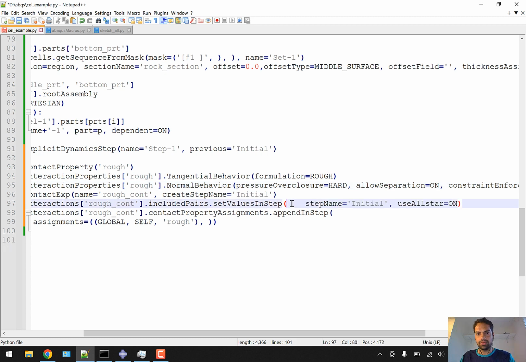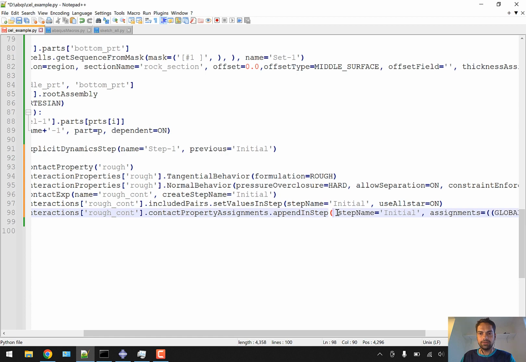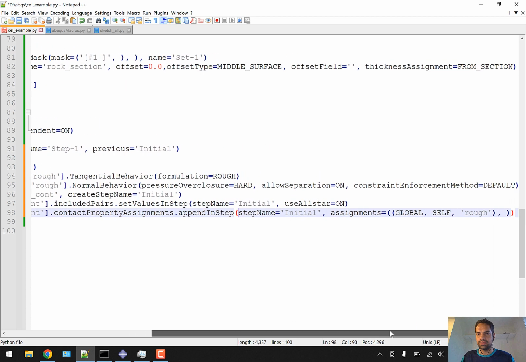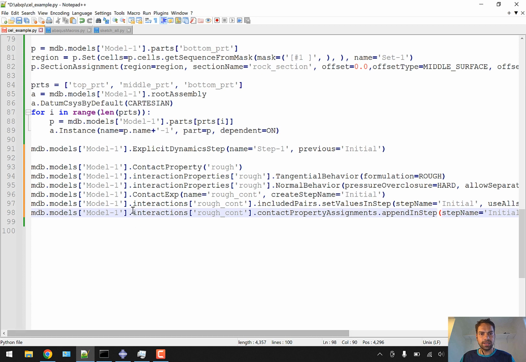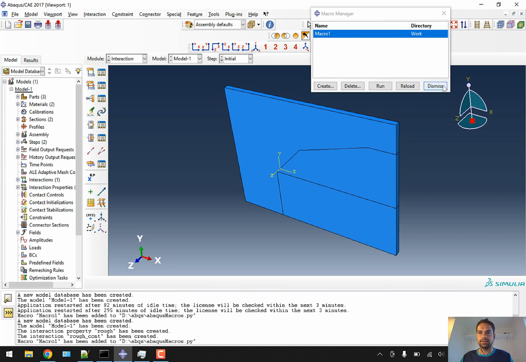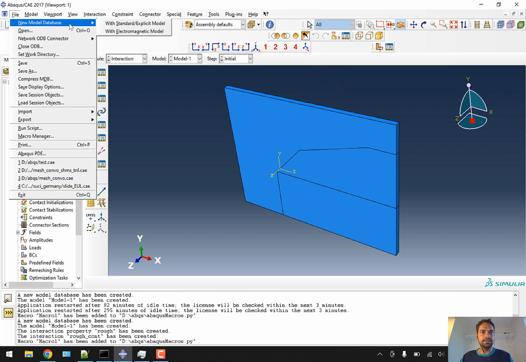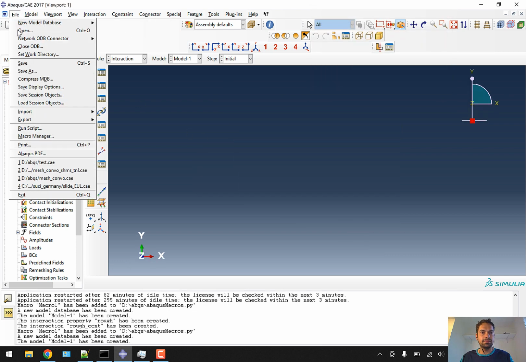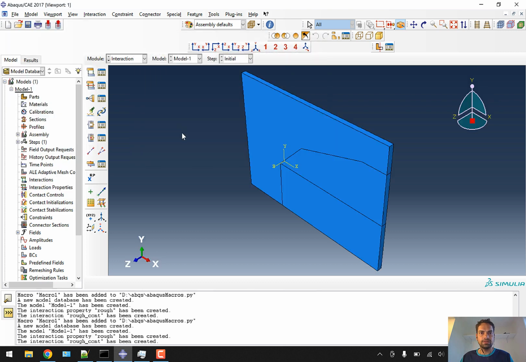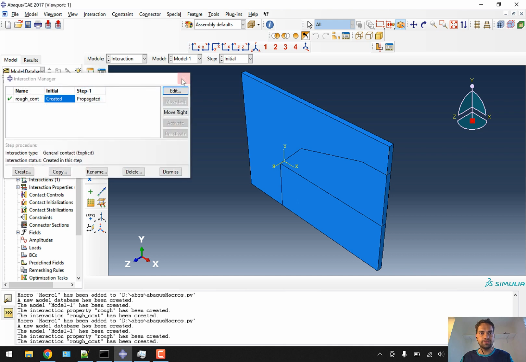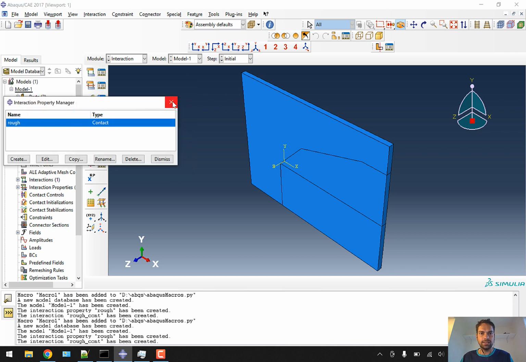And yeah, the rough contact will be used in the general contact definition, like so. So these 6 lines are used. So yeah, we have created the contact. Now we'll again test run this. We'll delete the macro and dismiss this and clean the slate again. We'll go for run script. Yeah, now we can see we have created the interaction with rough contact, and rough contact is there.